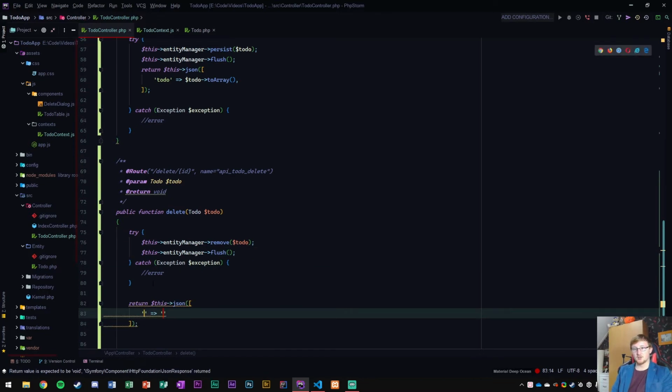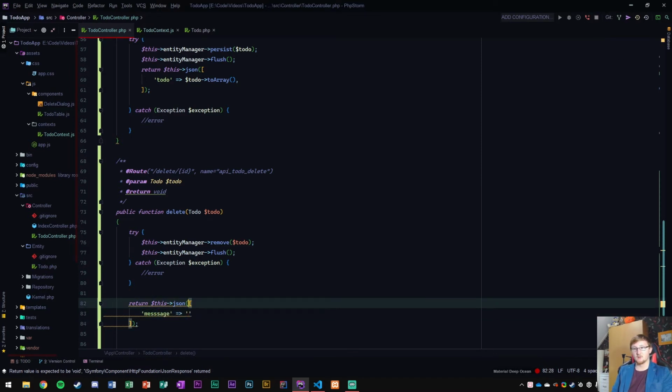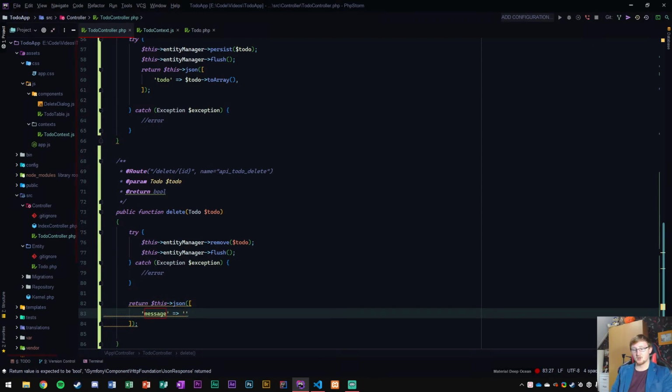So we're going to return JSON here, which in this case should just be a message later. It's going to be empty for now, or actually, we're going to make it a message. We're just going to say "to do has been deleted." For now, of course. Later down the line, we're going to add some actual proper stuff in here. Let's see, what is the problem here?